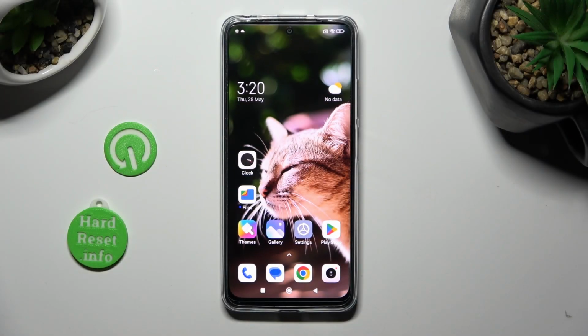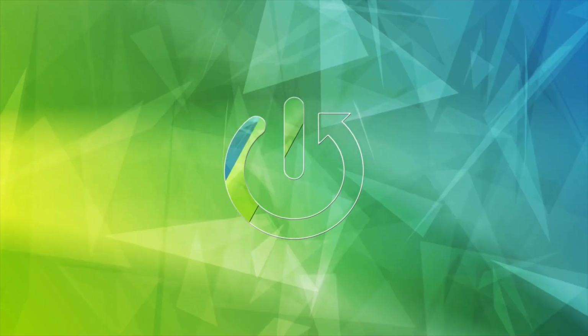In front of me is Xiaomi Redmi Note 12s, and today I would like to show you how you can download and apply Apple layout on this Xiaomi.